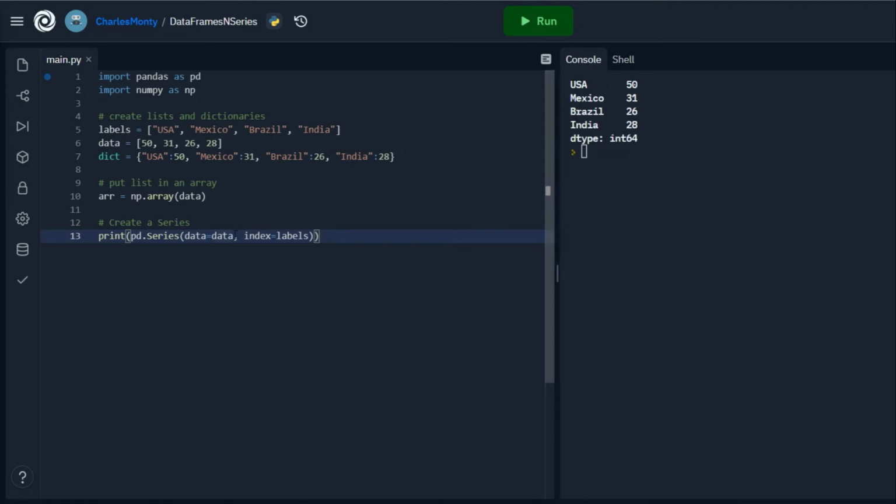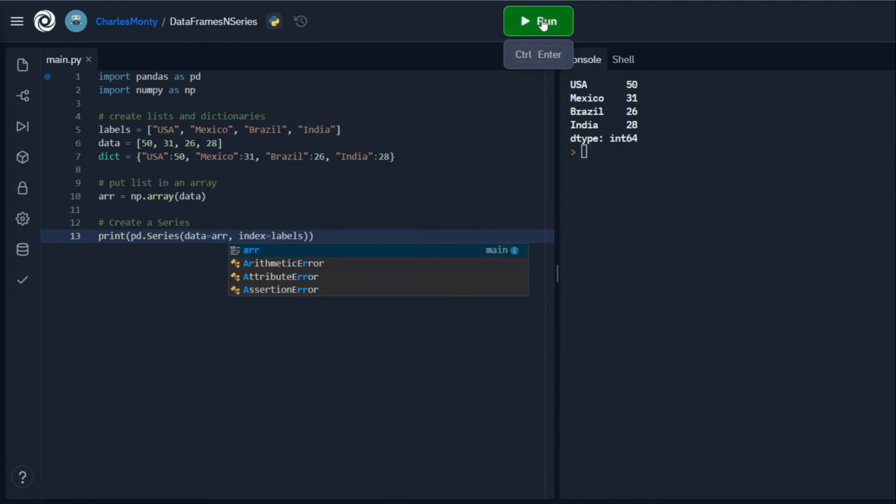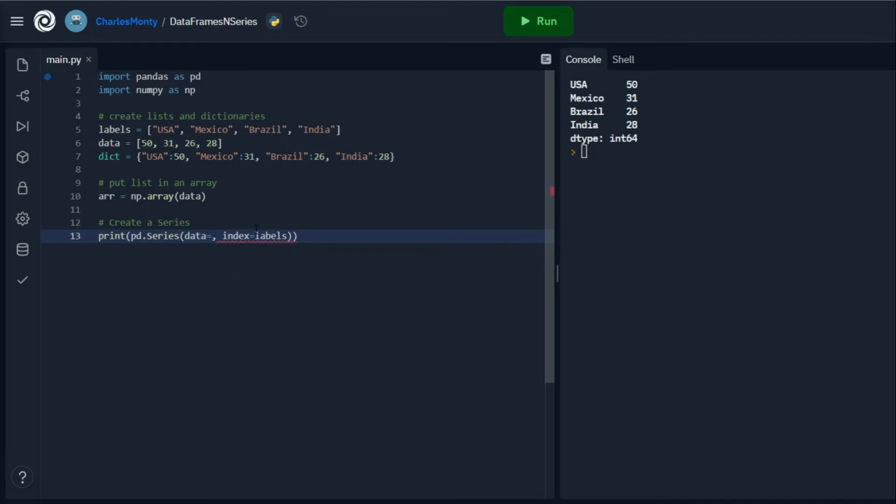And we can also change our data, and we'll just use our array. Gives us the same thing, but what if we want to put in labels and then our array over here? We could still do that. So now it just gives our number of states with our country. So it all depends on how you want to label your index.